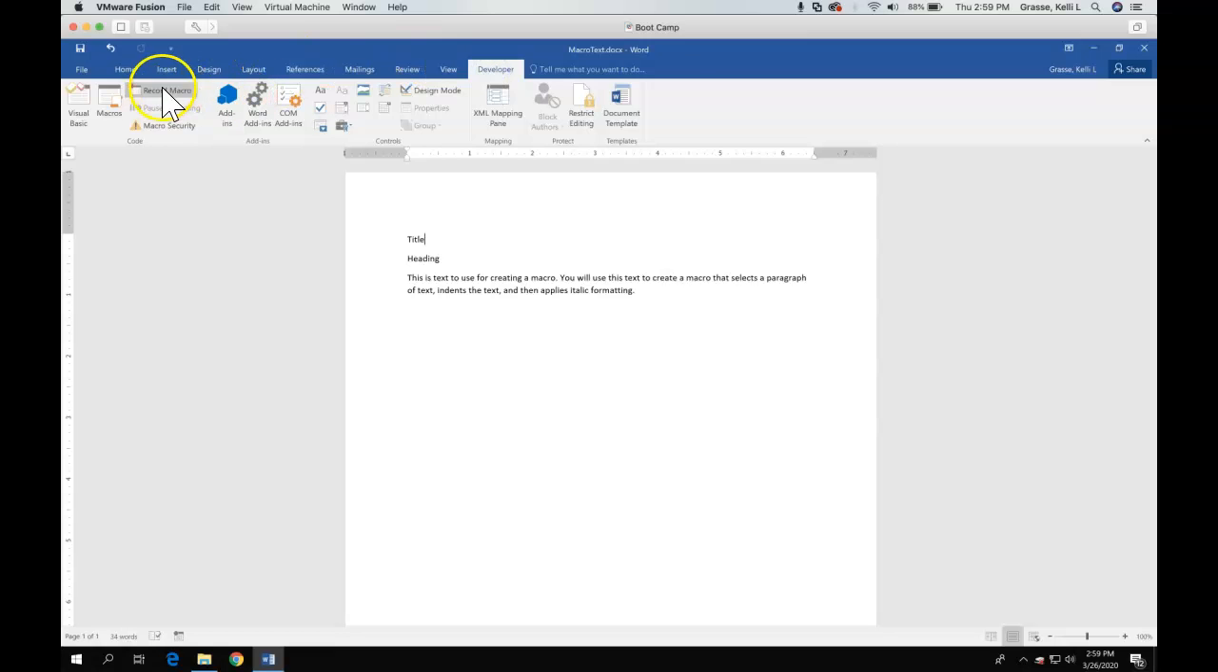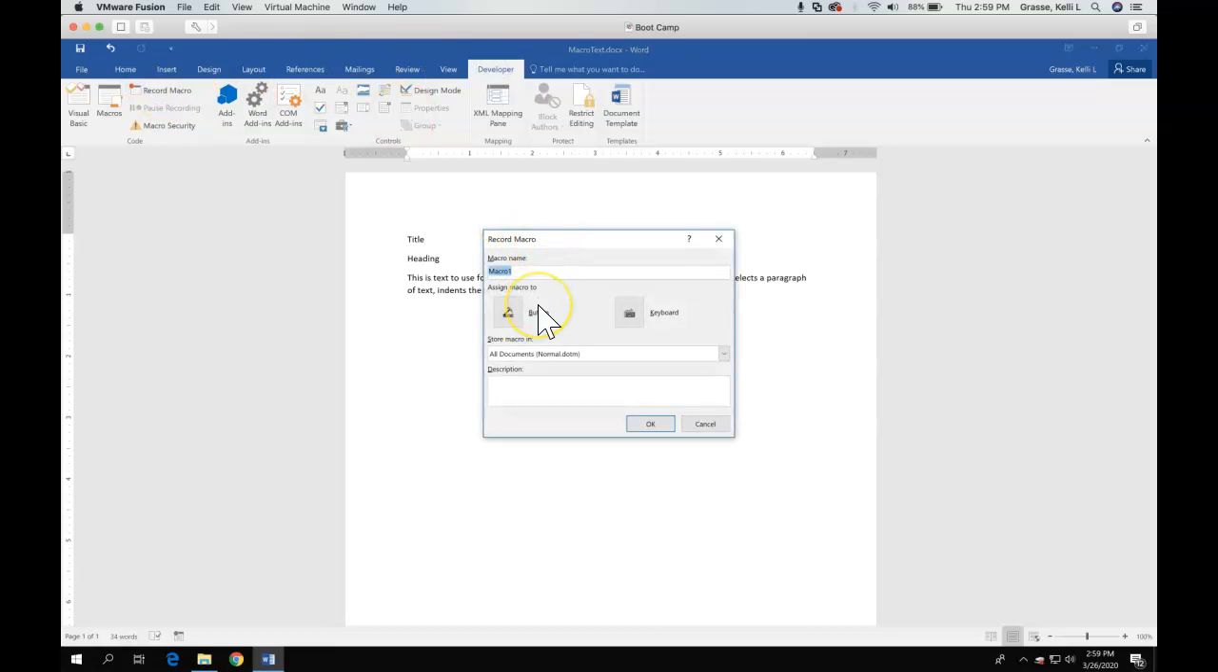I'm going to go to the developer button, choose record macro, and I'm just going to call this header. And notice you can put a keyboard command to it or a button, but for now I'm just going to choose this header. And notice that you can store it in all documents, which means that no matter what document you open, it'll be available, or you can store it in a specific document. I'm actually going to choose to keep it in all documents right now, but I wanted to mention this to you.